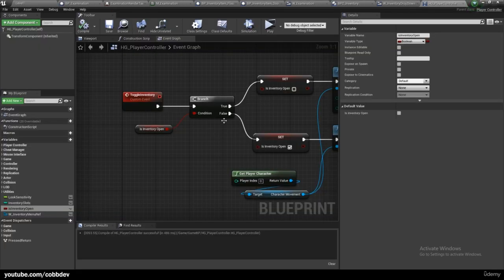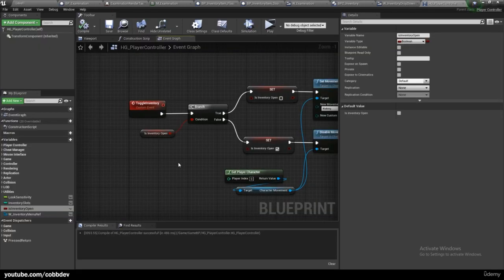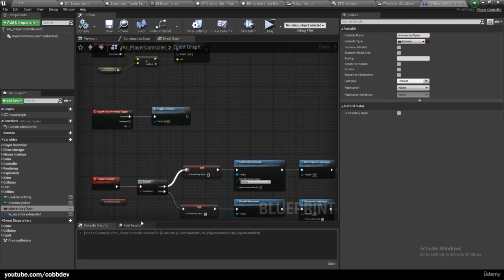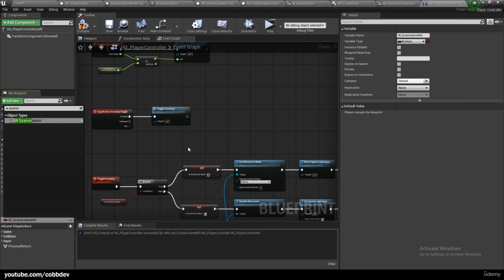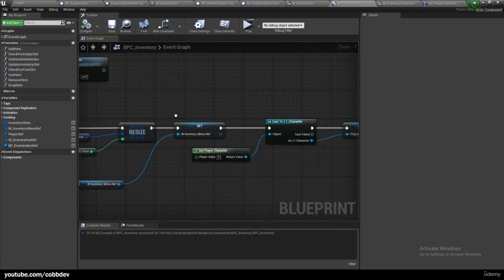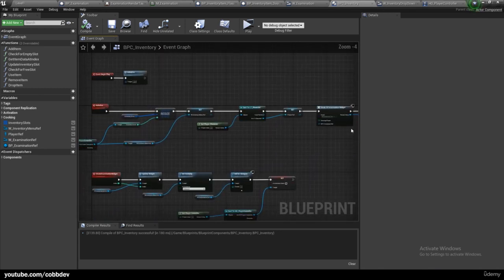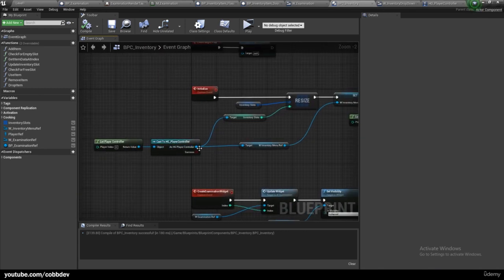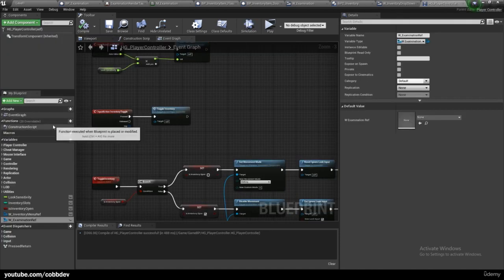So let's go to our player controller here, and we need a reference to the examination widget. So let's just create the variable W examination widget ref. Alright, we don't need the widget in there, just W examination ref. And it'll be of type W examination object reference. And we need to set this, so we do it in the BPC inventory. And here in the initialize, we just have to set it from our cast to HD player controller here. So we have our variable W examination ref.